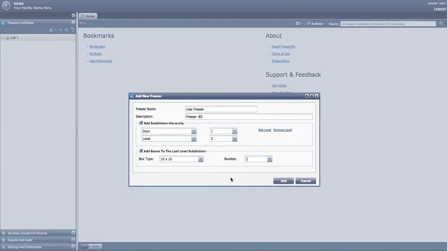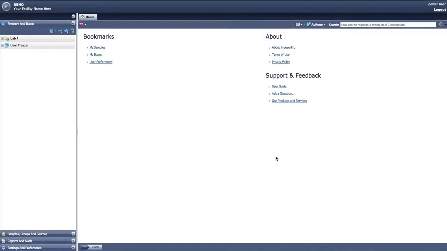To add this freezer to our inventory, we will select the Add button. To expand the freezer, simply select the plus sign. It may become necessary to add additional subdivisions and boxes to an existing freezer at some point. To do so, we may use 2 different tools.